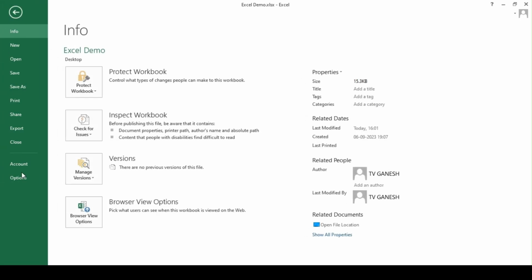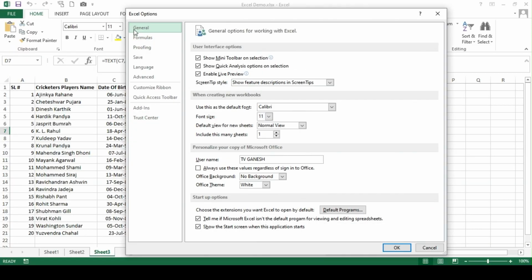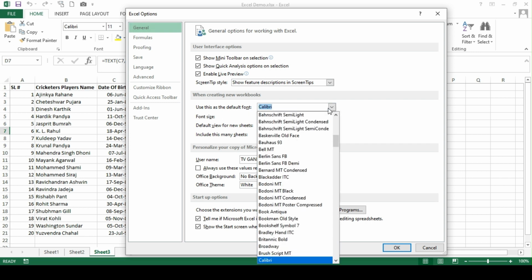Go to File, click Options. Under the General tab, you can see this particular segment. Here, use this as the default font. By default, it will be in Calibri. Now I'm going to change to my favorite font. You can also choose whatever font you want.